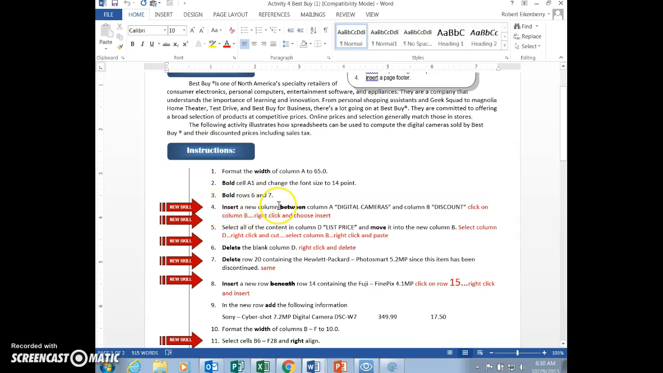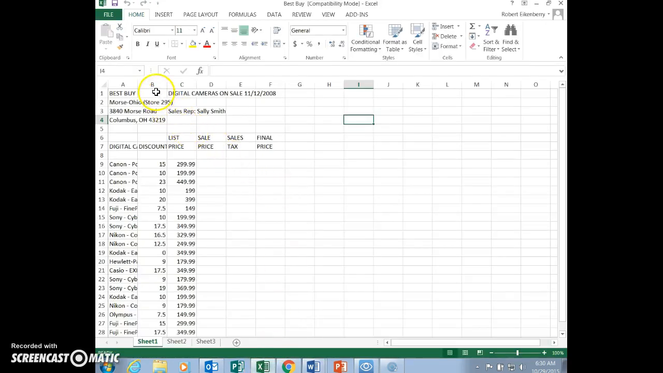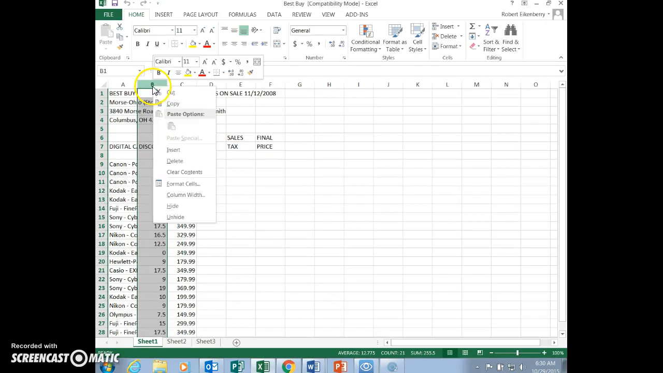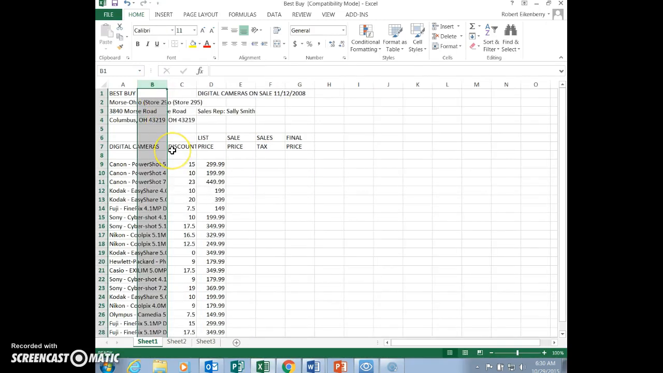Insert a new column between column A, digital cameras, and column B, discount. Notice how I've got specific instructions in red. So you're going to click on column B and right-click and choose Insert. It's very simple. You're going to click on column B, right-click, and click on Insert, just like that. Okay?